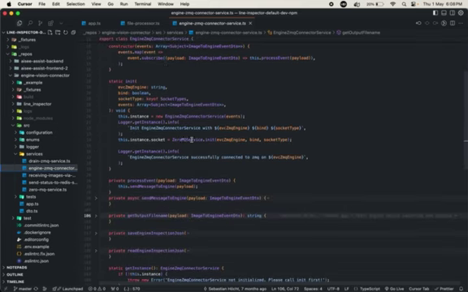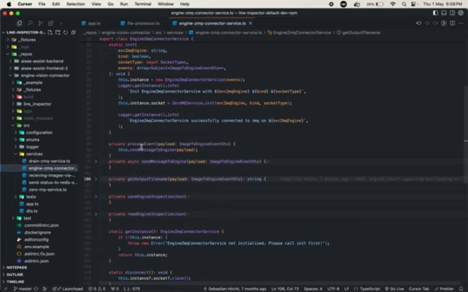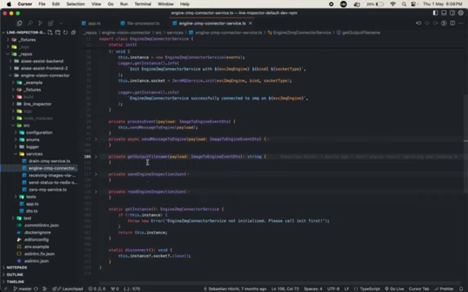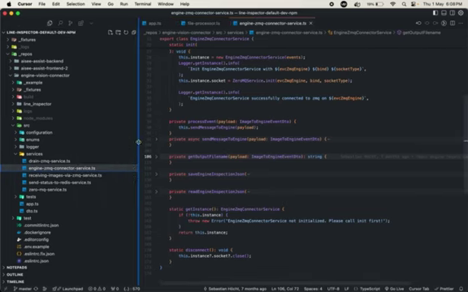So here we initiate the zero MQ, then we send the event to the engine MQ connector, and then we process the event, then we generate the output file name and save it, then we send the message to the engine. So in these services there are multiple files that are responsible to handle the services.